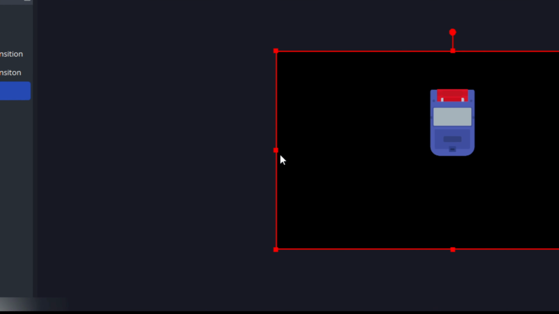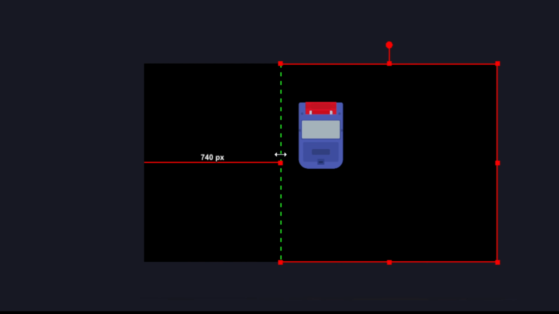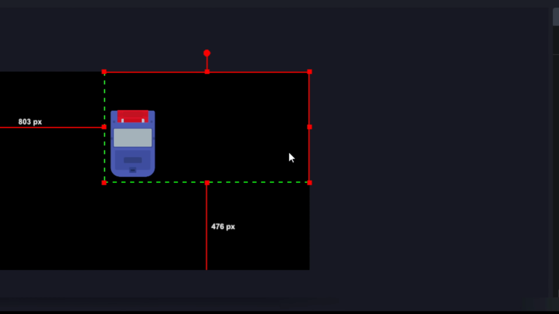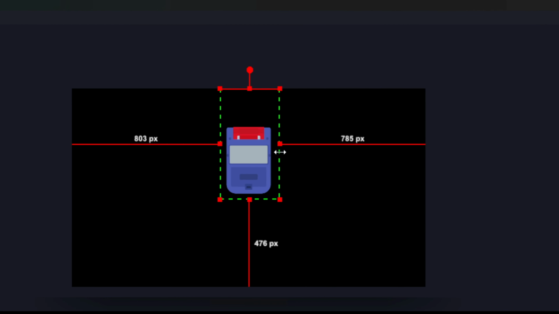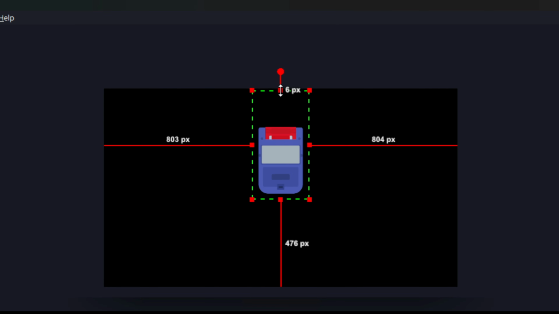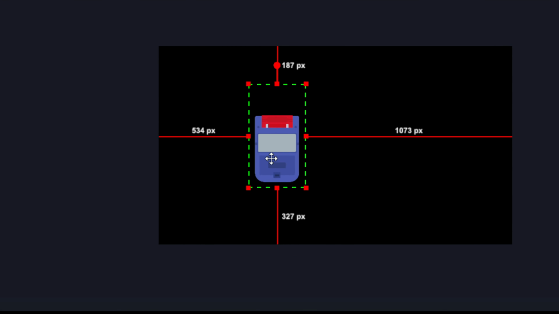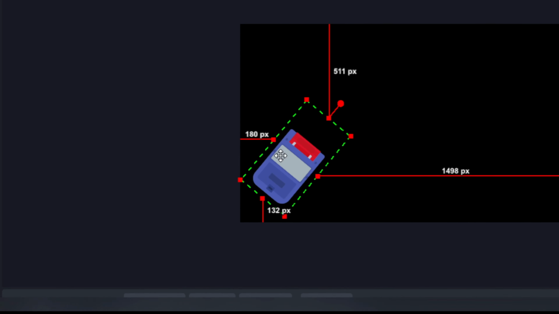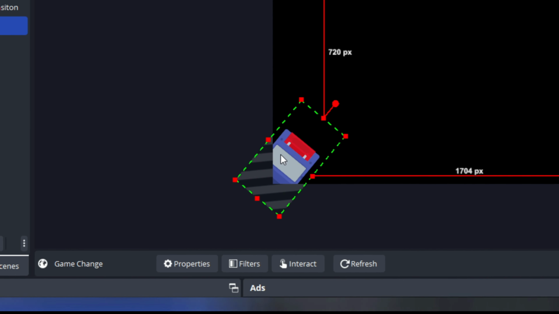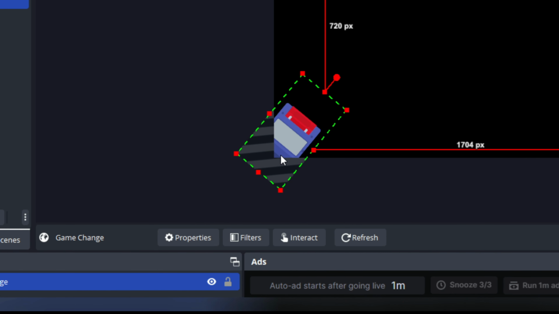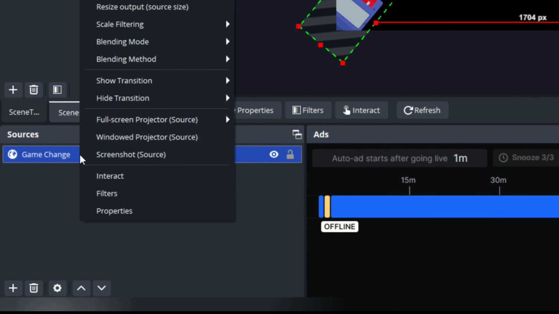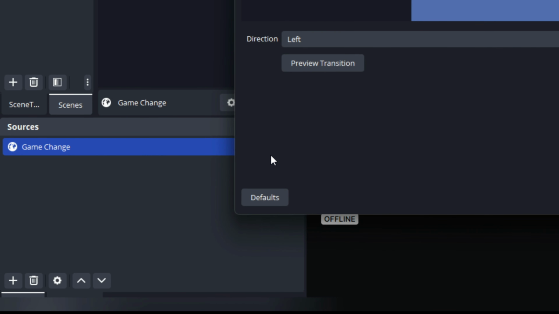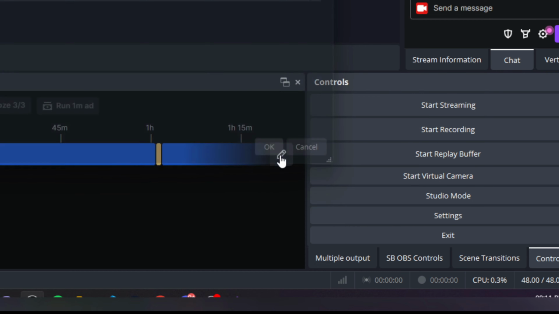Now we're going to add some cropping to the source. Easiest way is to hold Shift and drag the left, right, and bottom edges in. And what I suggest is taking just a small amount off the top. Then we're going to place it where we want it. If you wish, you can add a nice show and hide transition, so it looks like it moves into the screen rather than just flashes, but this is up to you.